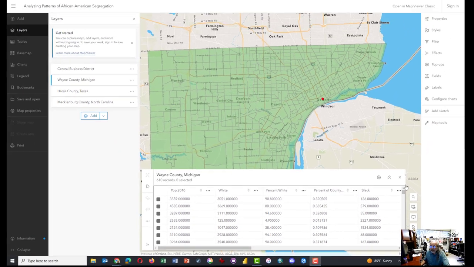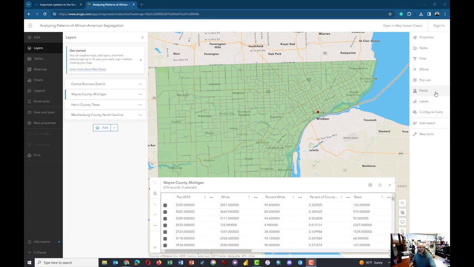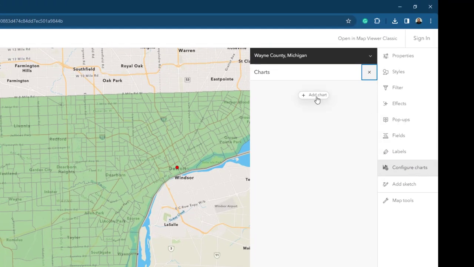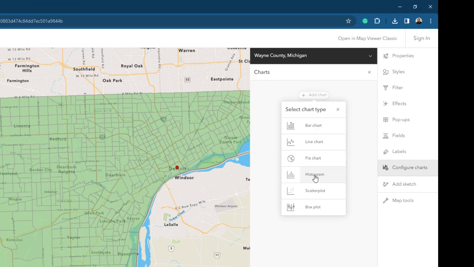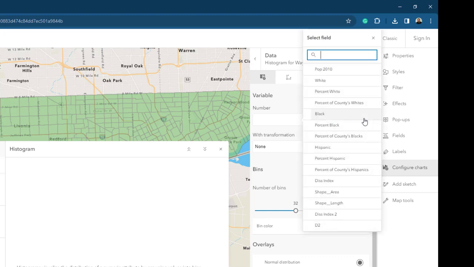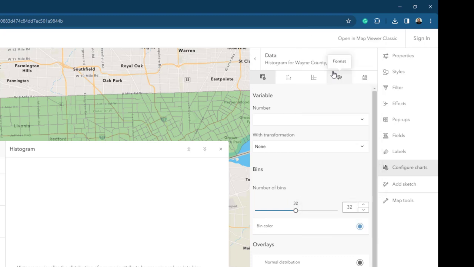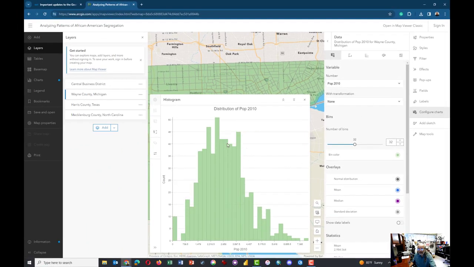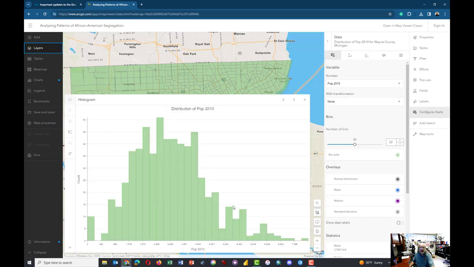Another way to get this information is to click on the Configure Chart. So I'm going to dismiss the table, click on Configure Charts, and add a chart. And a histogram is a very useful tool for understanding the distribution of data in a spreadsheet or in a data set. The number that we're going to look for is population 2010. And here we have a distribution chart. I'm going to expand it by collapsing the layers.